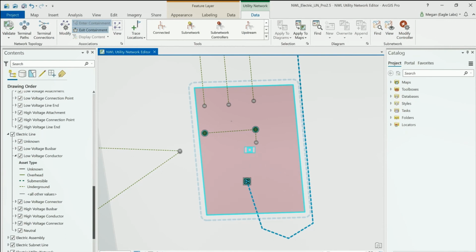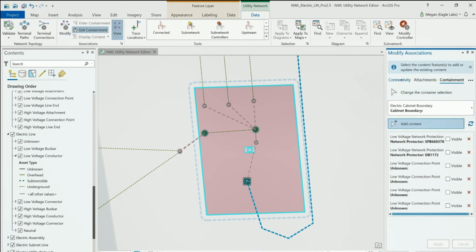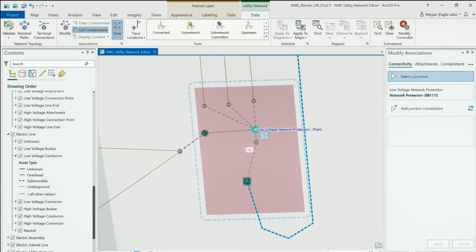You may be wondering how the features within are connected to one another. This is where connectivity associations can help. If I turn on View Associations, we see these dashed lines appear, which represent the implicit connectivity. Connectivity associations allow you to model relationships between points that aren't necessarily coincident in real life, and adding associations is as simple as opening the Modify Associations pane and selecting the features you want to associate.